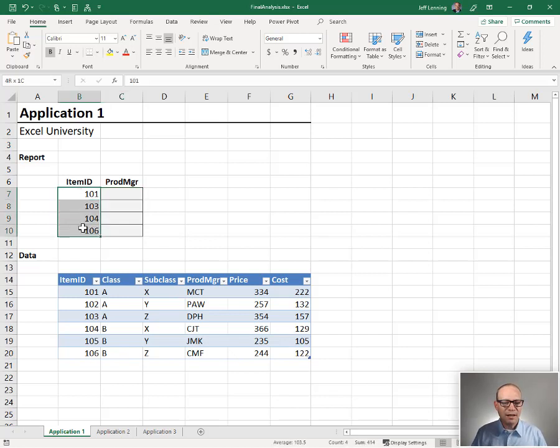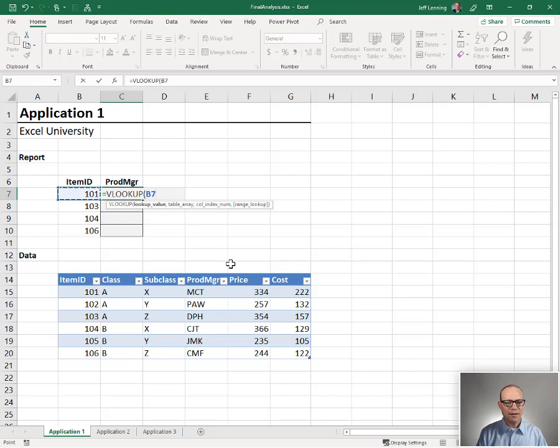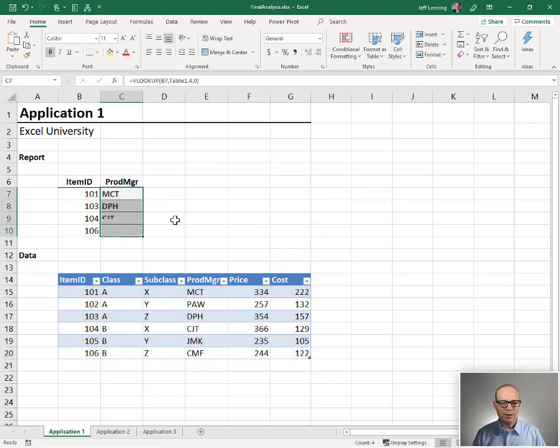We have a unique item ID and we want to return the product manager. All right, we see that the product manager is a text string. So let's go through our thought process here. Can VLOOKUP return text? Yes. So I could use VLOOKUP. Can SUMIFS return text? No. So which one are we going to use? VLOOKUP equals VLOOKUP. Go find this in table 1, return the value in the 1, 2, 3, 4th column and 0 for exact match, close function, and fill it down, and we got it.